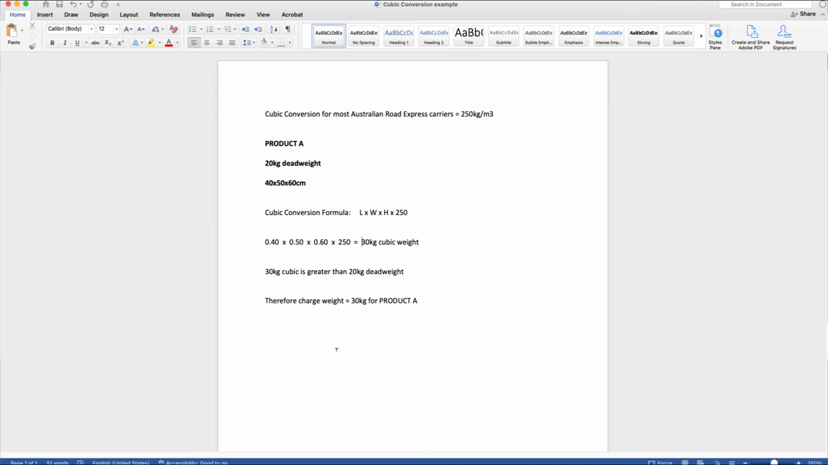Carriers charge on the greater of the dead weight or the cubic weight of the goods being sent. As the top row here says, most Australian road express carriers use a conversion factor of 250 kilos per cubic metre. Rather than going into the details of exactly what that means, I've given you a quick formula of how this works.